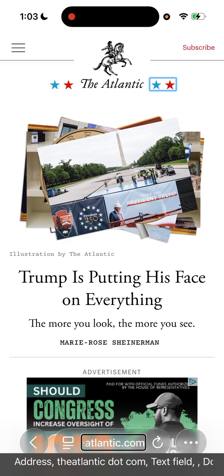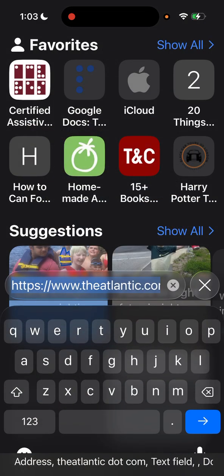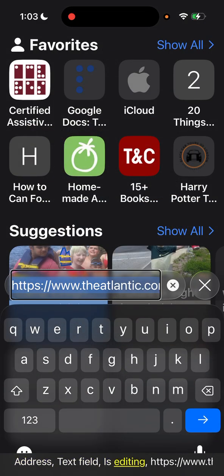So you can tap it with your vision or double tap with VoiceOver with one finger. Address, text field, is editing. https://www.theatlantic.com selected. Character mode. Use the rotor to access misspelled words. All right, that was a lot of info, but it brought up the whole entire website.